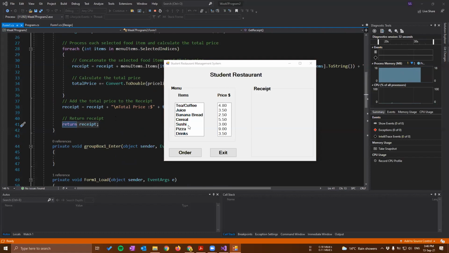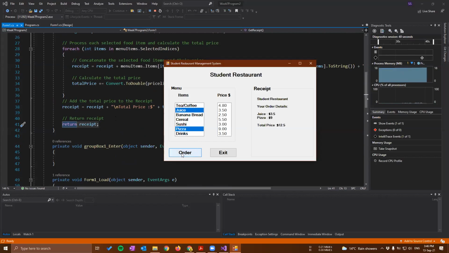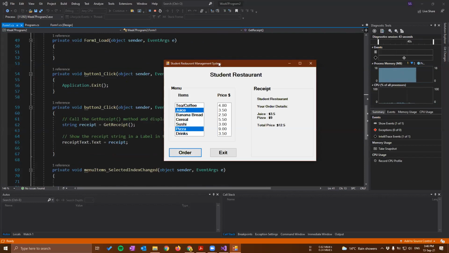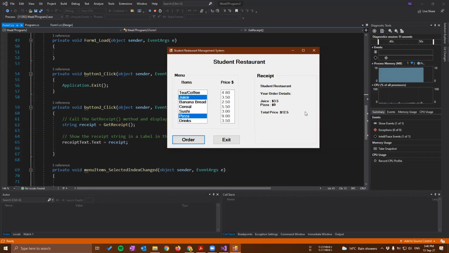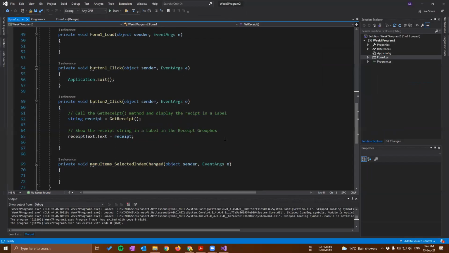In this case, I want to buy some pizza and I want to buy some juice so that it's healthy, and I select those items and I click order. Once I click order, the get receipt method gets called, and we are presented with the text in the right hand side group box. The content that is presented to us is the content of the receipt string, and all that we are printing is the order details, such as the items that I had selected, which was juice and pizza, and their actual total price. And once I click exit, the application gets terminated.